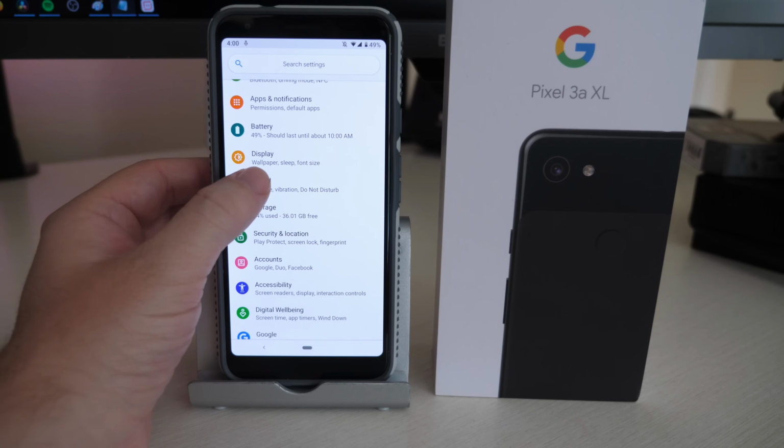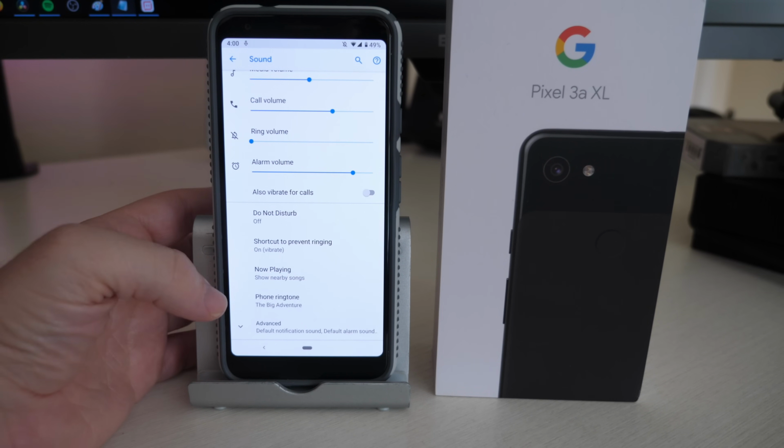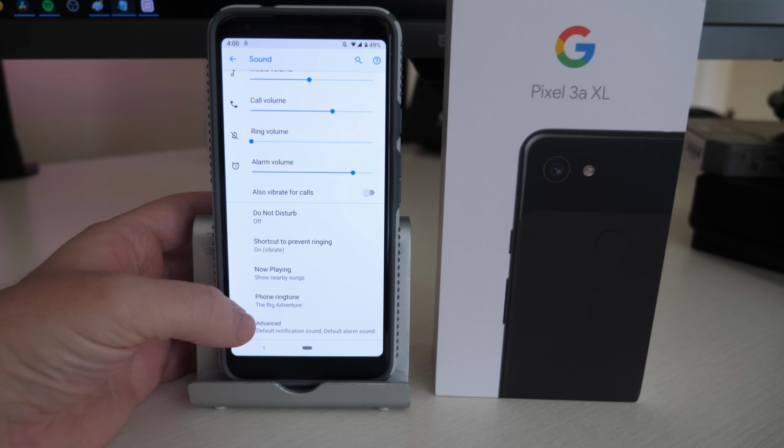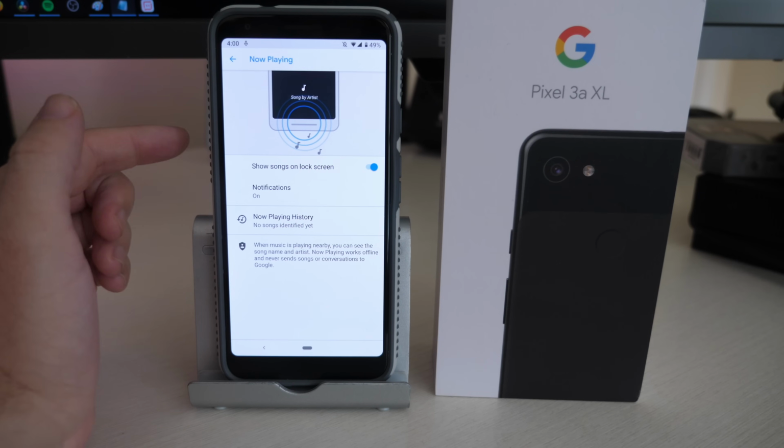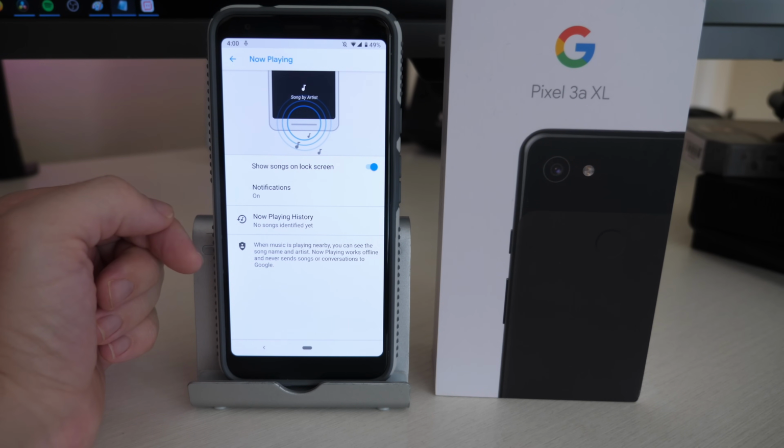Also within settings, go to sound, and in sound you have a cool little feature. You might already have this turned on, but if you go in here and you go to now playing and you turn this on, what this is going to do is, when music is playing nearby, you can see the song name and artist now playing, works offline, and never sends songs or conversations to Google.